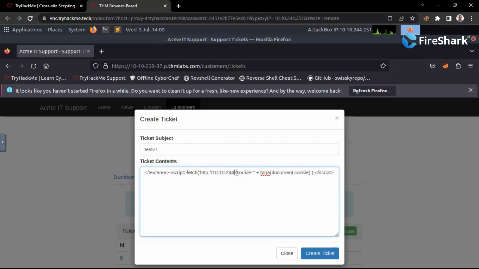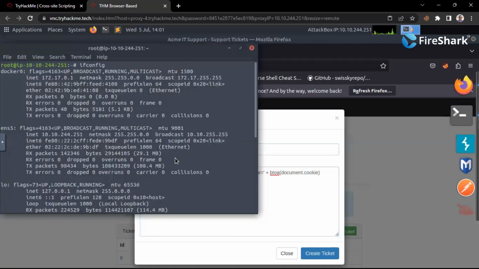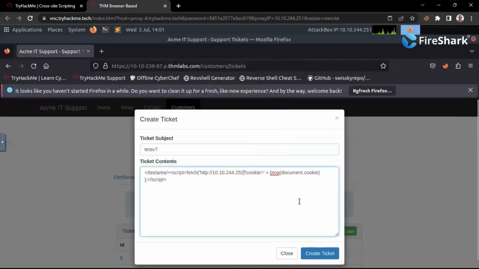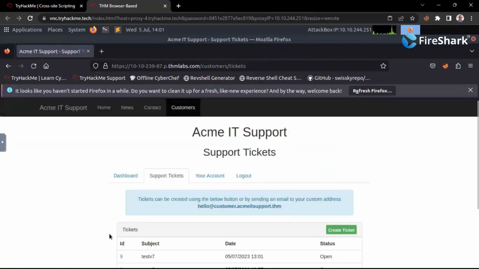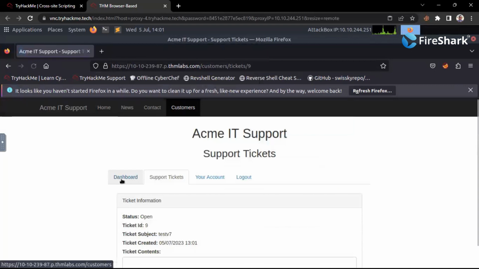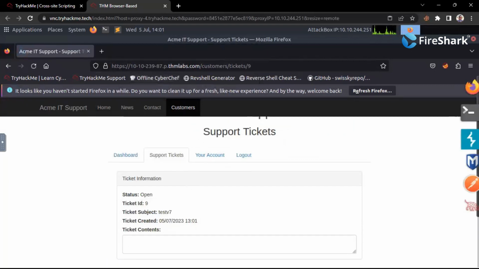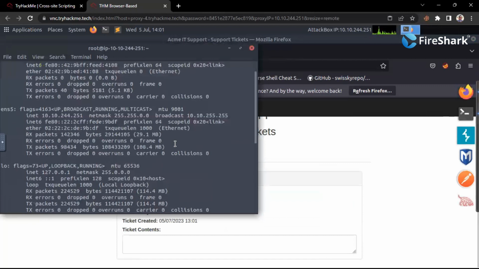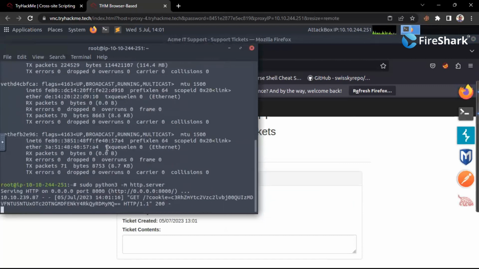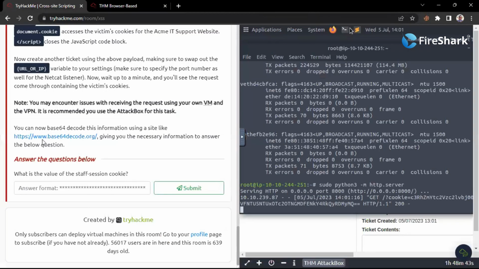10.10.244 then 251. It was right, no? Yeah. And then the port number will be 8000. There's create ticket. Yeah, it gave the IP was wrong. Okay. So it gave us the cookie right here. So it was base 64. Here it was written base 64.